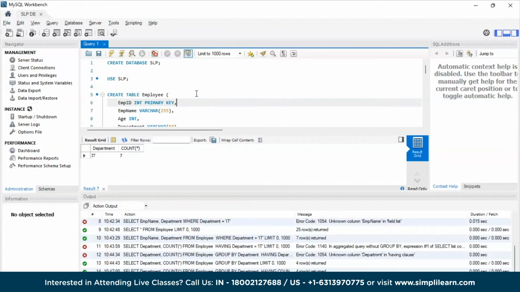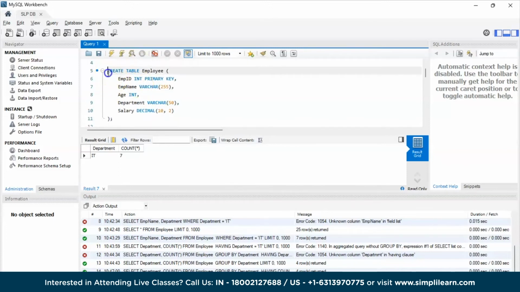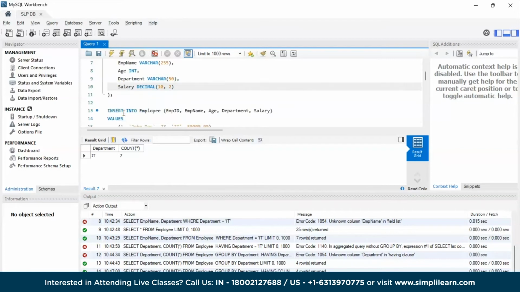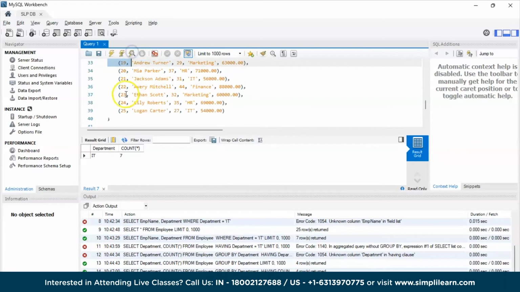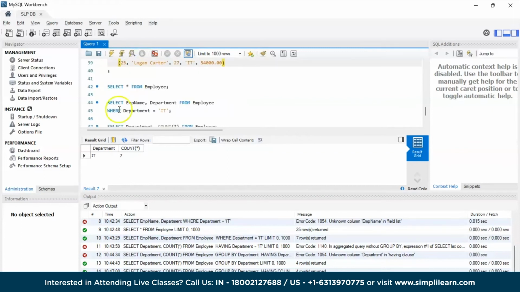So right now we are on MySQL Workbench and you can create a new database and use that database. So I have created a database called SLP and then I'm using SLP database. I've created a simple employee database, just as the example we discussed in the PPT part. So I'm having employee ID, name, age, department, salary, and here I'm inserting some random values, let's say 2025 values into the table. Now here we have a clause with where, right?